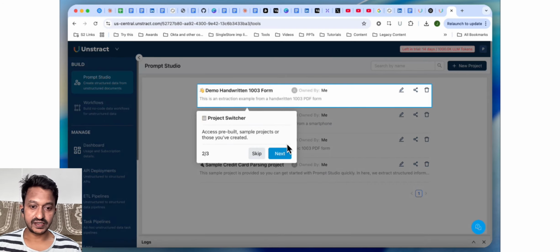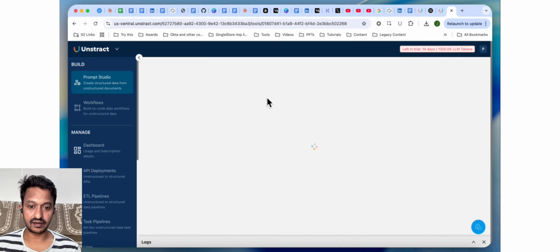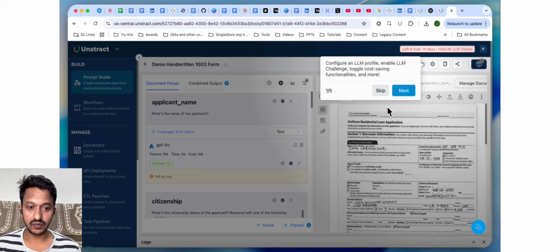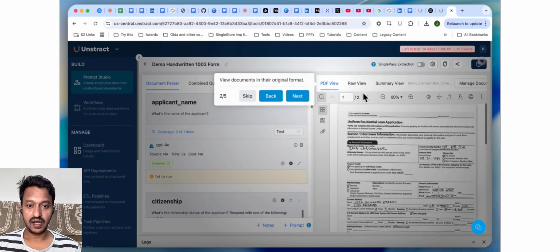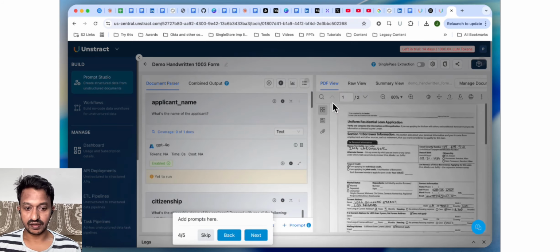So this is a demo example, and you can just hover over to see what all things you can do here. You can create a new project or just see the already existing project that they have, and this is their own sample project that they have created. If this is your first time, just go through this and see what all things are included. And you can basically run the first sample that is already there.